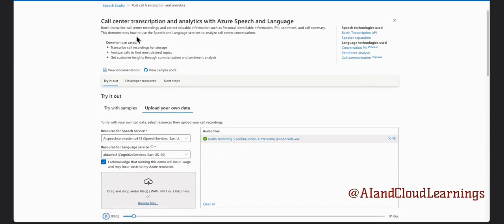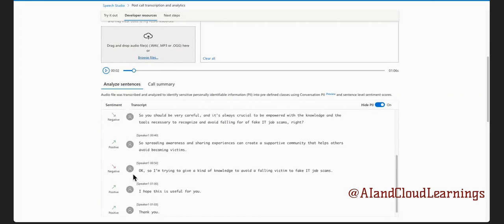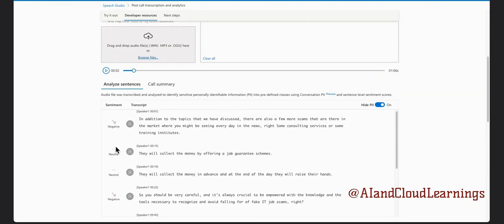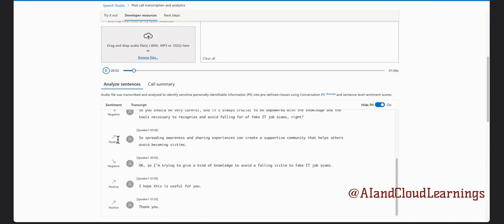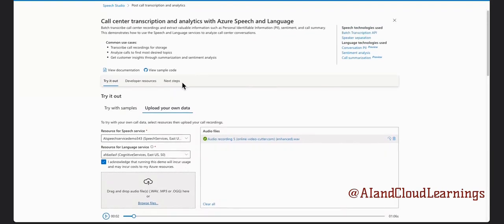Now, why do we need all this? You can see the common use cases: transcribe call recordings for storage, analyze calls to find the most desired topics, and get customer insights through summarization and sentiment analysis. Based on the data I've spoken about here, it is showing what sentiment it is, whether negative or positive. So this is how we can navigate this post-call transcription and analytics.